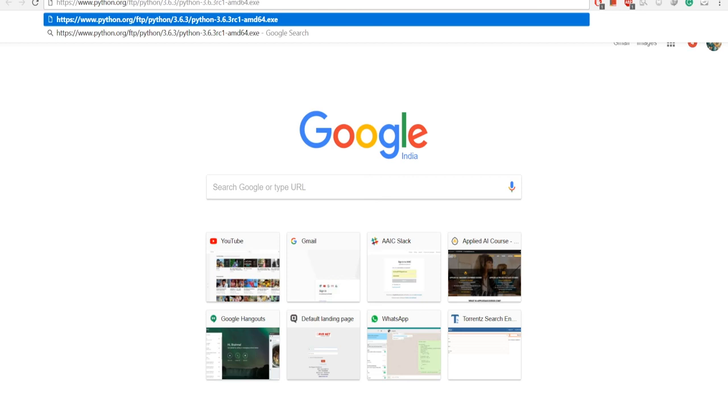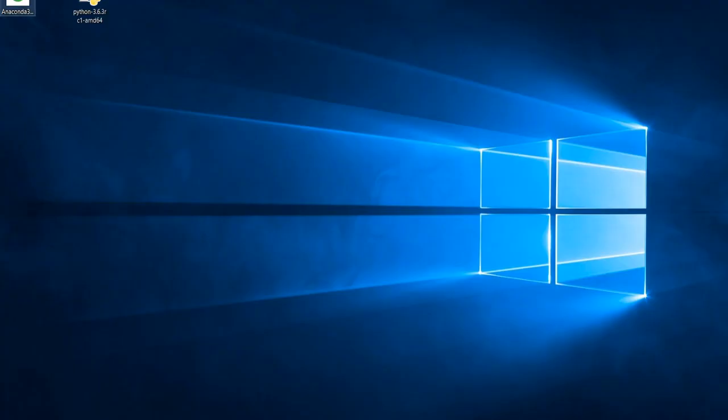It will download Python version 3.6. What I've done here is I've already downloaded it and put it on my desktop. See, look at it like this. If you look at the file description here, it says it's Python for 64-bit because my operating system is a 64-bit operating system. I'm using Python 3.6 with 64-bit.